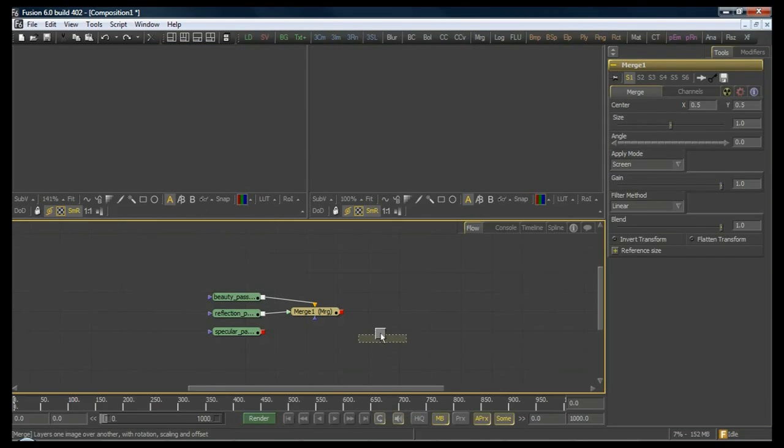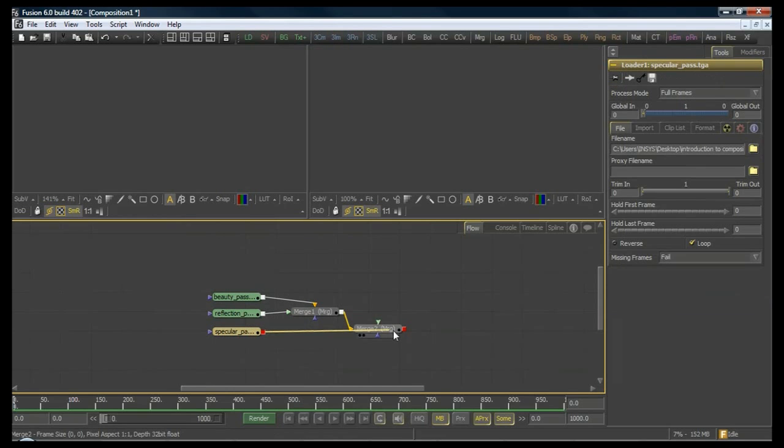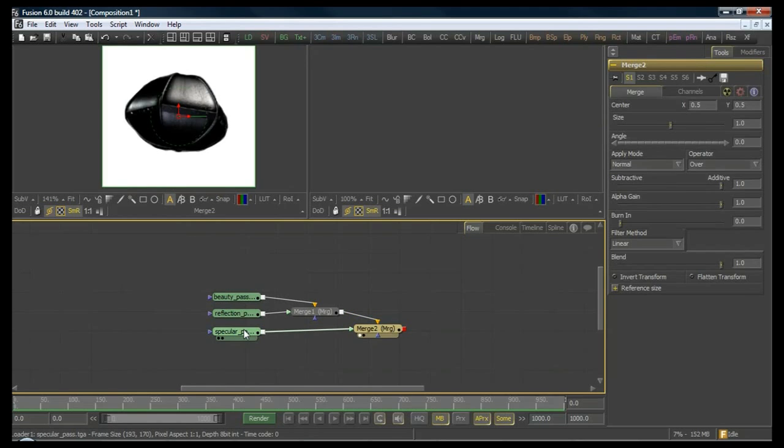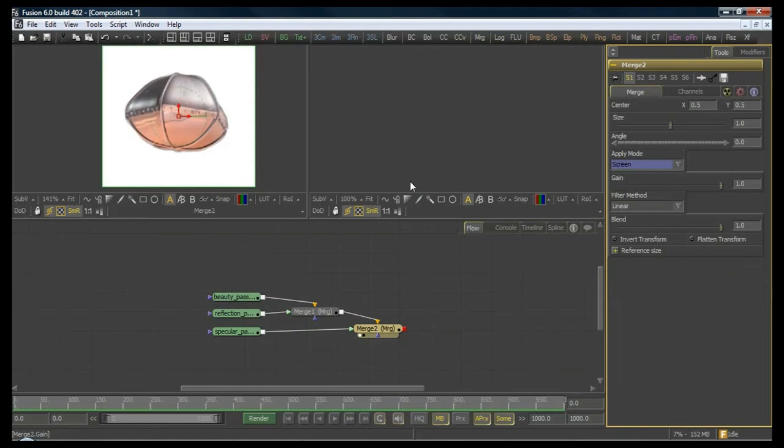Now I just need to create another merge node to connect the specular on top of the other merge node. Then just connect the output of this merge node to the background of the new merge node. Then connect the specular pass to the foreground of the new merge node. Now that you have the specular pass on top of the other merge node, you can change the transfer mode from normal to screen to make the black areas transparent.